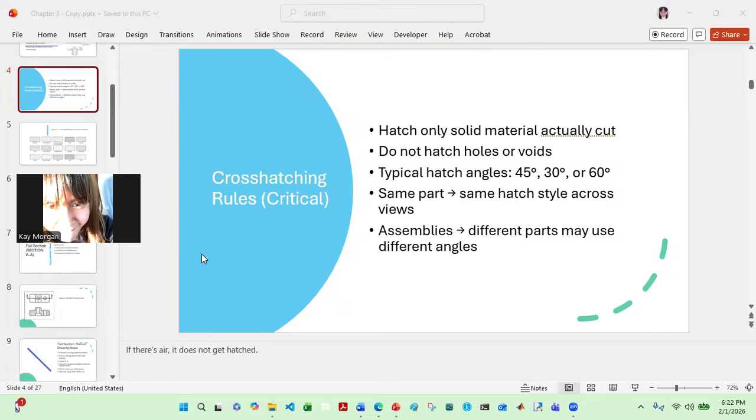Cross hatching rules. Let's take a look at it. These are critical in drawing because this is where a lot of students lose points in exams. The first rule is, only hatch solid material that is actually cut by the cutting plane. If the cutting plane doesn't pass through a solid material, it does not get hatched. Remember that rule very carefully.